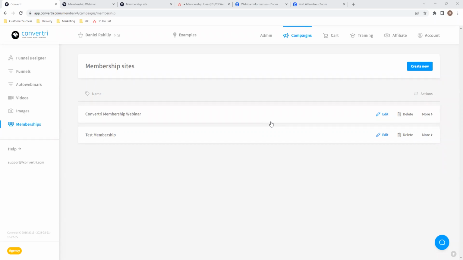Today's example, as I mentioned, is going to be that of an online course training style membership. As you saw with the funnel, I'm going to be using the example of Convertri training just because it's nice and easy to display. It can really be applied to any type of content out there. So we'll have a look at the site now and what we've got in there.